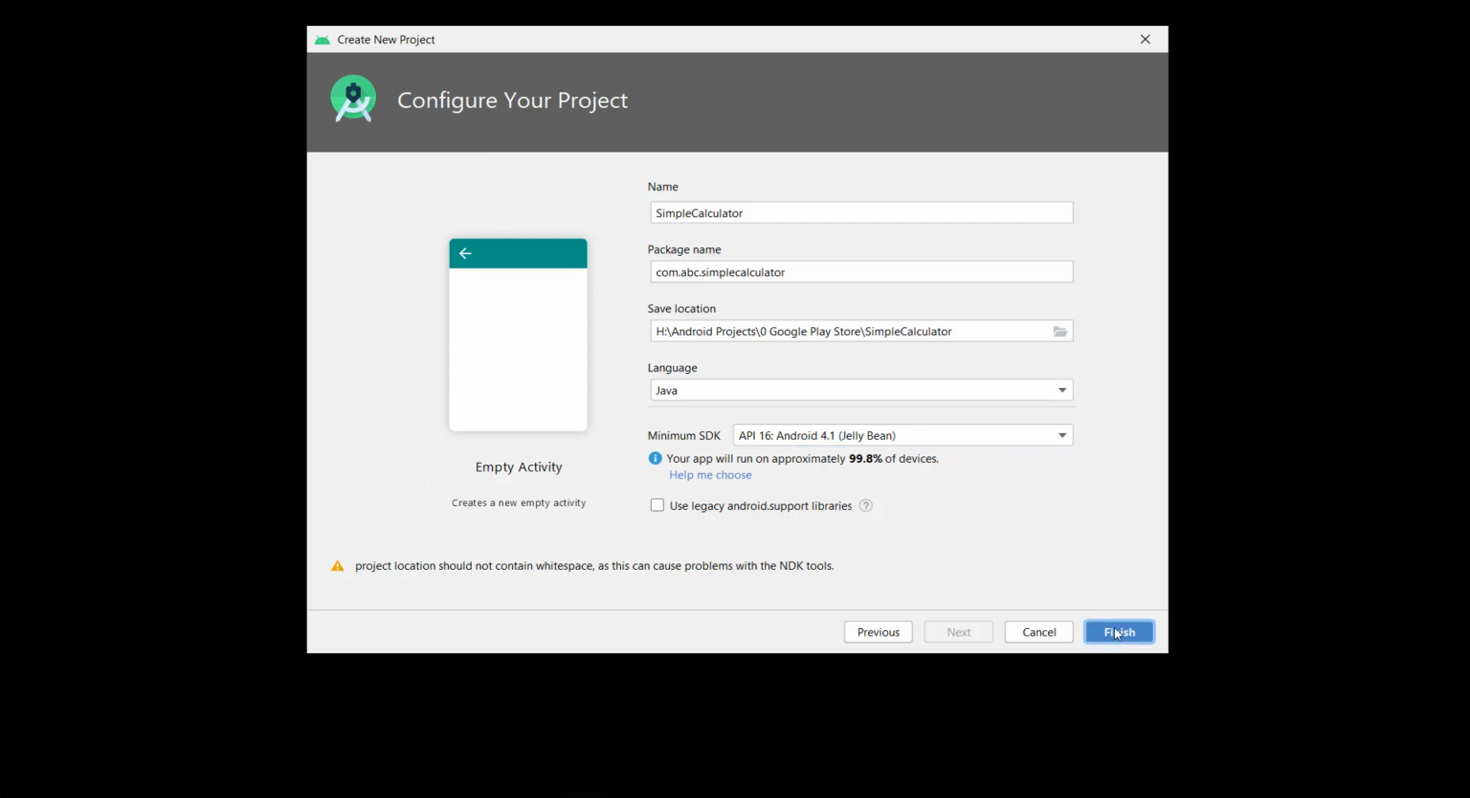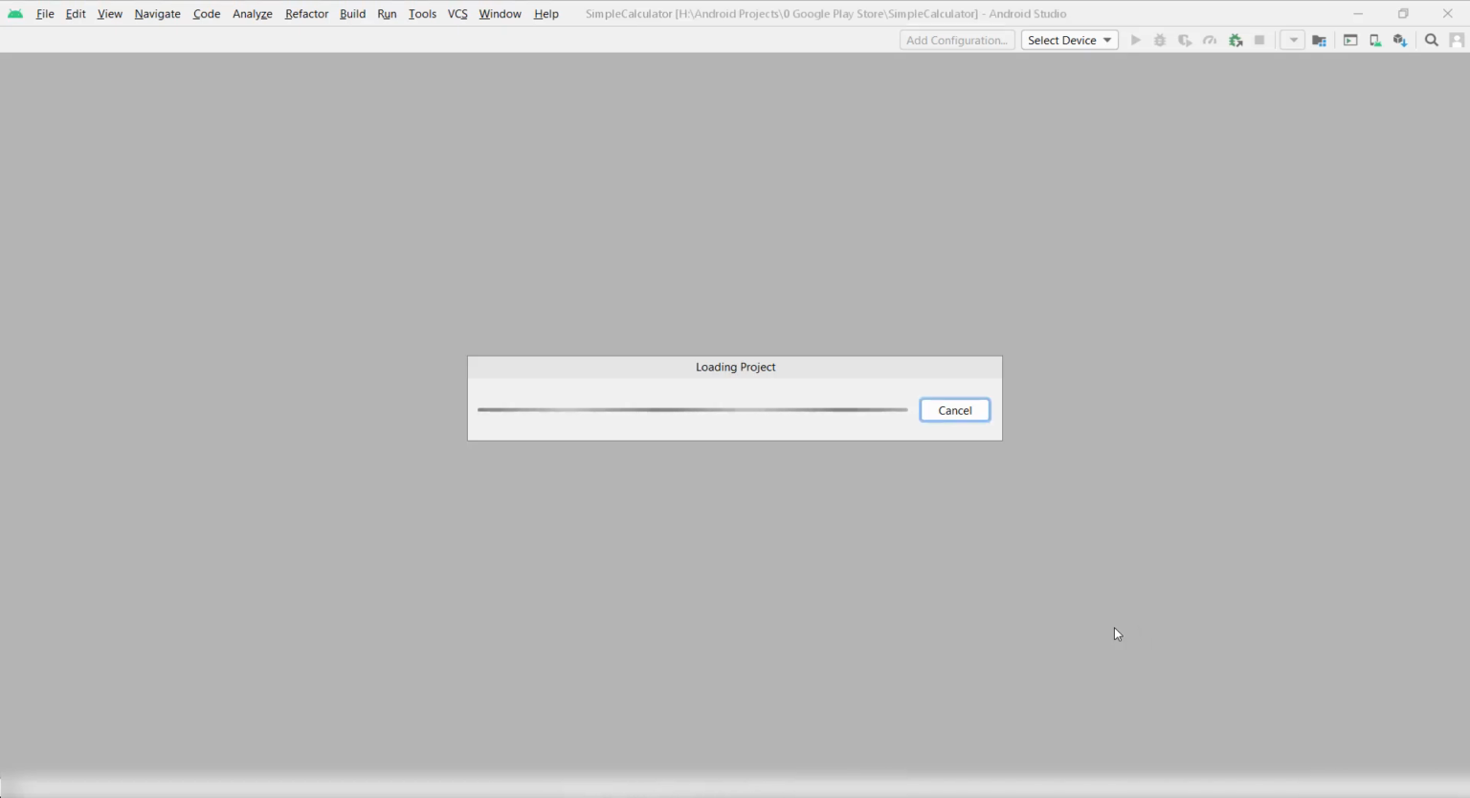So in the background, the Android Studio will write many codes for you, which will be very easy for you to start. And since this is the first time you will be creating the project, it will take time, so we have to wait.